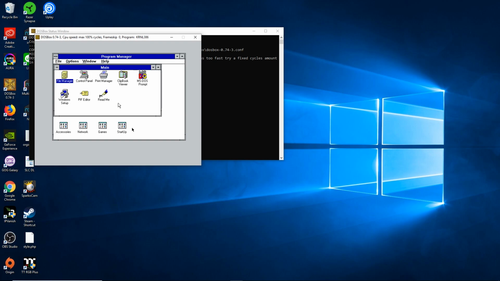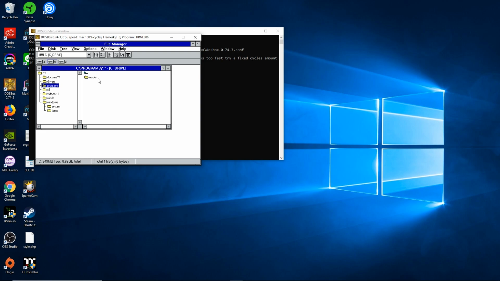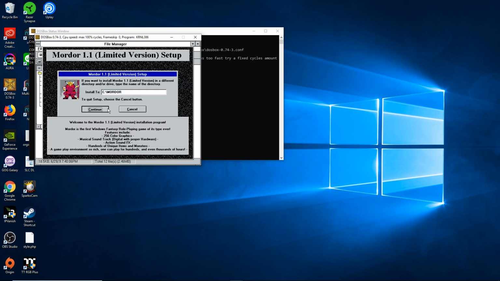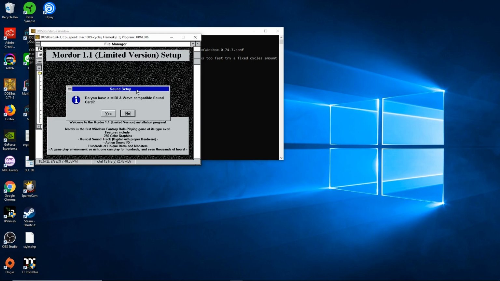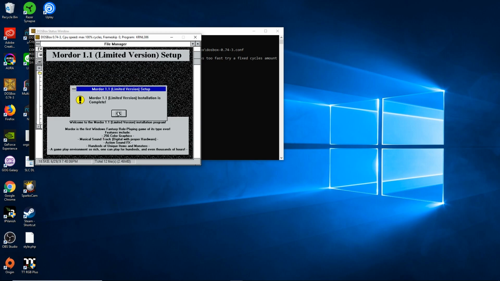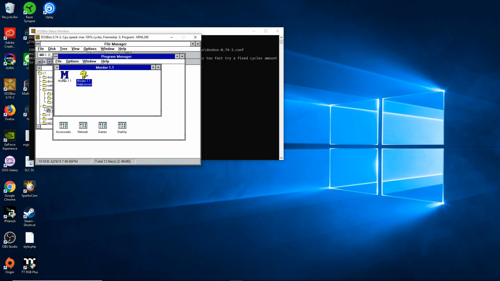Alright, now that we are here and we have our files in our programs/Mordor folder, we will go to our file manager. As such, programs, Mordor, setup, exit, continue, okay. This is going to run through. It's pretty quick. It doesn't take a whole lot to get this game in. Yes, yes, okay. Limited version like I was saying before. That's complete. Close that out, and now we're going to open this up.